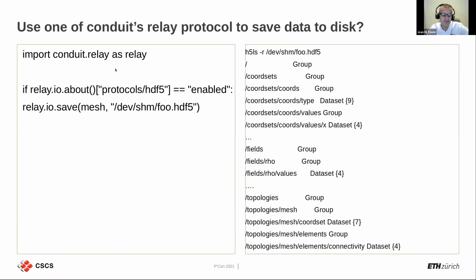Now, I just said if HDF5 is compiled into your installation of Conduit. So how is Conduit installed? And that's probably something you'd like to know if you want to run some of those examples and get to know Conduit. Conduit can be installed on your system via Spack. So I would recommend that.